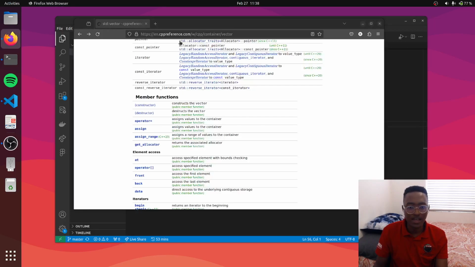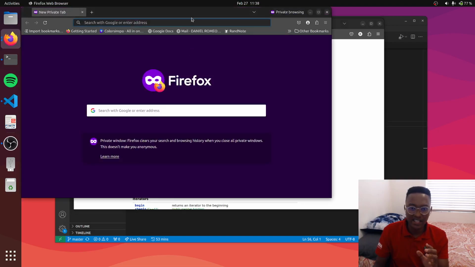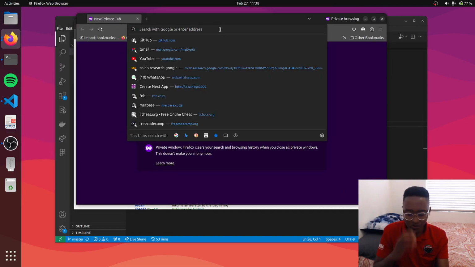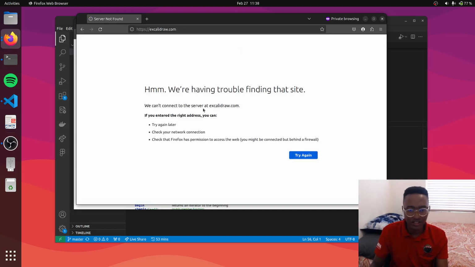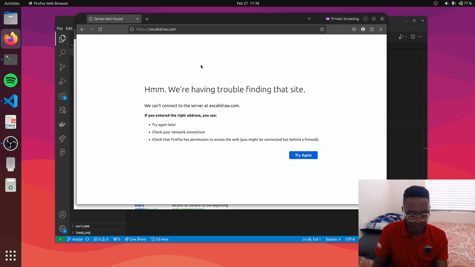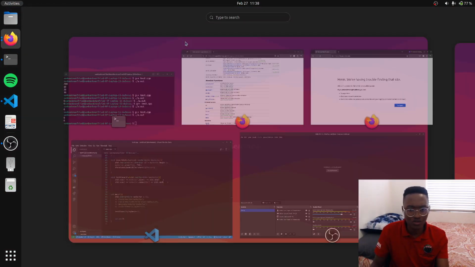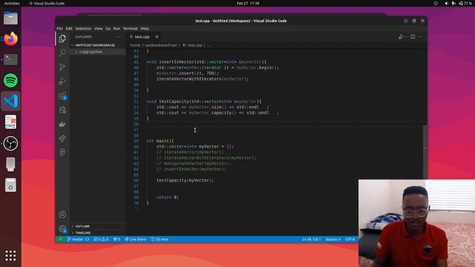So how a vector works, I was going to use Excalidraw here just to demonstrate. Wow, I don't have an internet connection, and I don't have anything to use. Okay, anyway, it's fine. I'll just explain it.